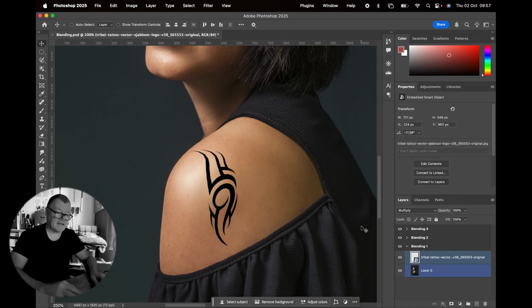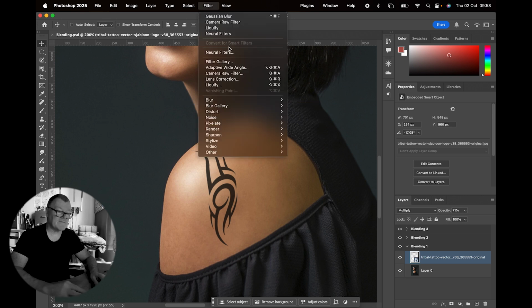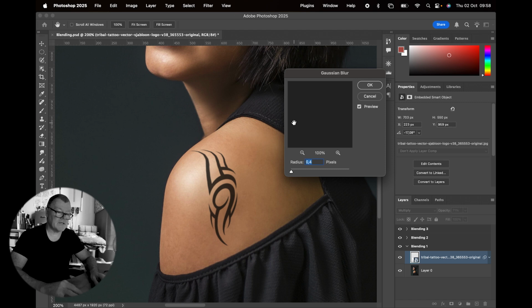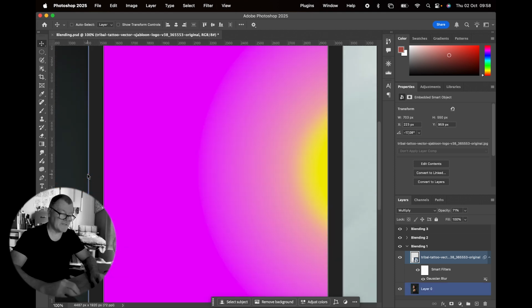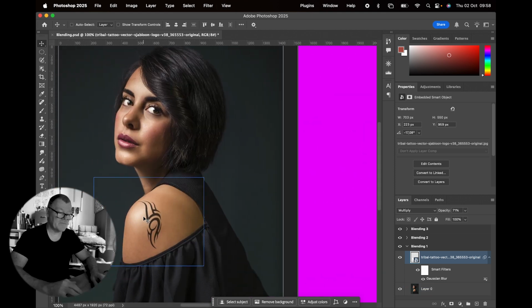Okay, and then I'm going to bring the opacity down a little bit. It's a bit too black. Tattoos normally aren't that black. And I'm also going to blur it a tiny bit. So filter, blur, Gaussian blur, and I'll leave it at 0.4. Okay, so that's quite a believable result just using blending modes.